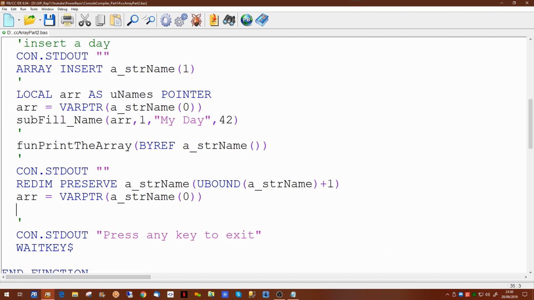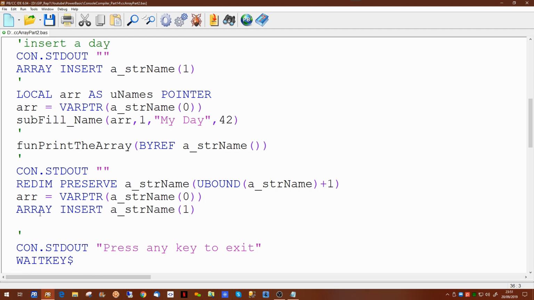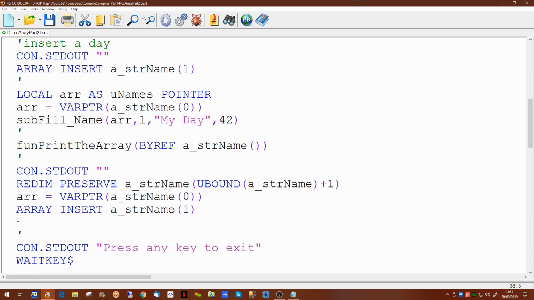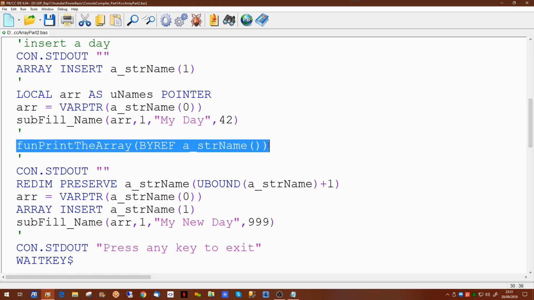And then we can use our insert command. So we will insert another new record in element 1, and we'll want to fill that, so we'll use our fill command again, and just to be sure we've got the right information in the right place, we will change the values, and then after that we will then print out the array.